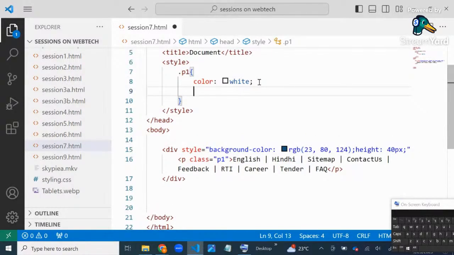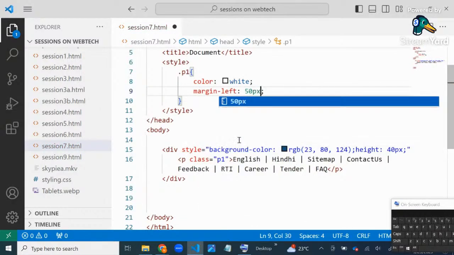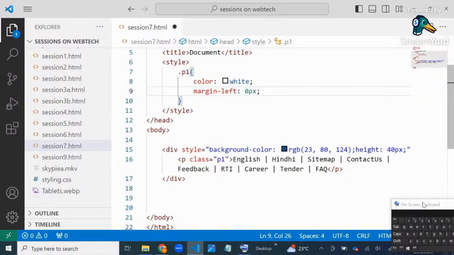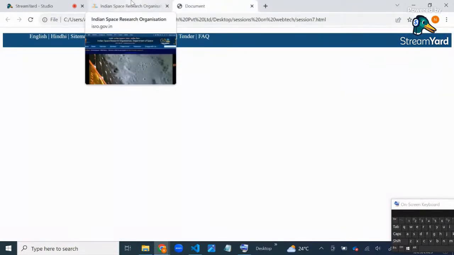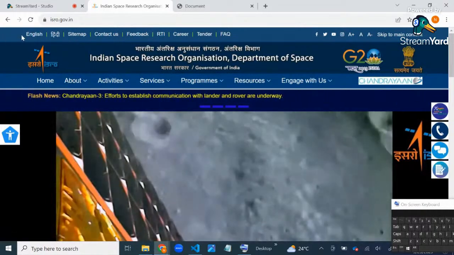I will give margin left. Let me put margin left as 50 pixels. Is it sufficient? Again, we will check. Refresh. Okay, so compared to this, it is slightly more. I will give 75 pixels. Let's see, is it sufficient or not? Refresh again. Okay, I think it's sufficient. Correct? So yeah, we have sufficient space at the left side of the text.